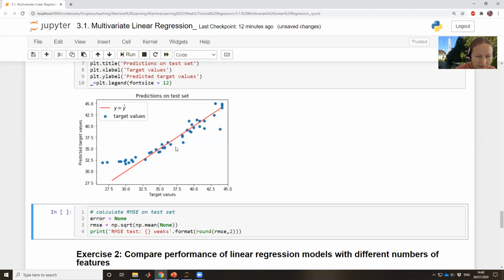And that's our result. So in this plot, we have target values, the prescribed ones, on the x-axis, and predicted on the y-axis. So if everything was perfect, they would be on the line y equals y predicted. Okay, so we see that most of them are nicely on the line. We seem to have some deviation here at the early gestational ages. So perhaps this behavior is in reality nonlinear.